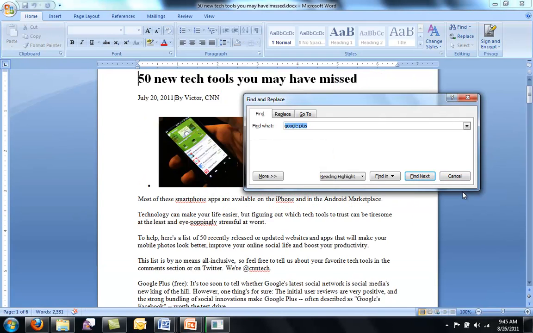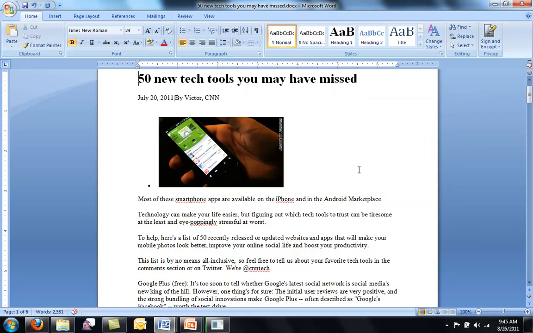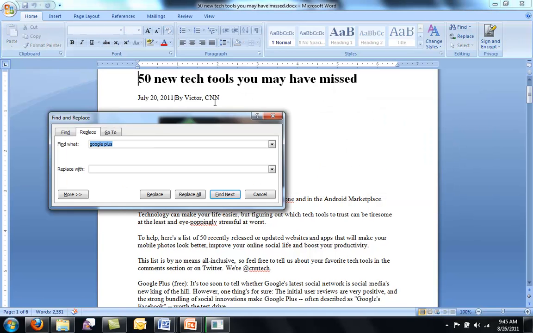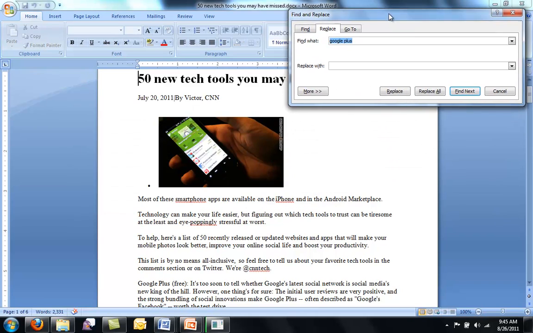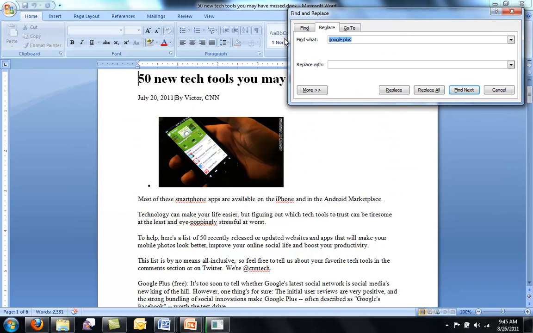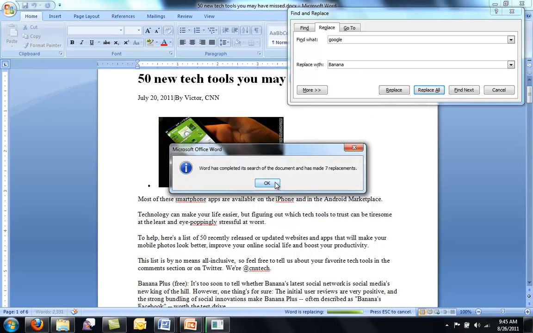That's pretty nice. And the other thing you can do is Control H, and that will actually let you replace text. So say you've spelled something wrong throughout an entire document, or you just need to replace one word with another. You can type in find, let's say Google, replace with, banana. And then you can say replace all, and every time it says Google, it'll replace it with whatever word you put here. It's made 7 replacements.